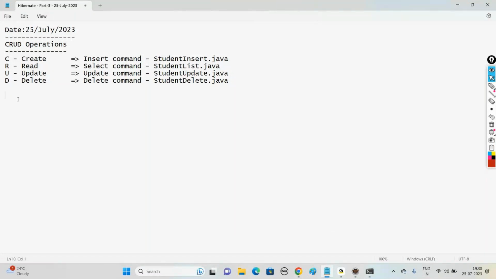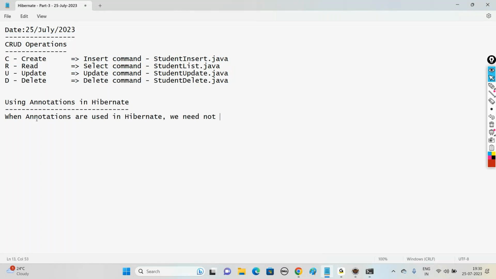The concept remains the same, but we are going to go with one more new one, using annotations in Hibernate. What is the use of annotations? When annotations are used in Hibernate, we need not create the Hibernate XML mapping file. That's the advantage. One file will be totally reduced. Then we have the basic Hibernate annotations.